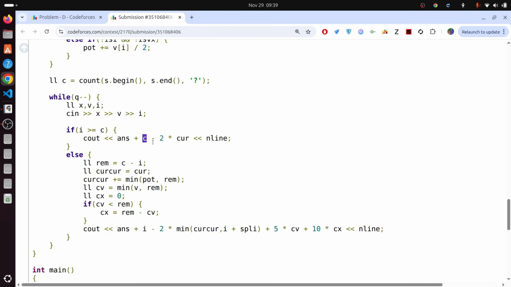But the special cells, like I had cur special cells, right? When I insert I into them, they will give me -2 profit. So I'll do -2 into cur, right? So else means I don't have enough number of i's. Okay, so I'll use all the i's, and the remaining will be c minus I. In the remaining elements I will have to put x and v. So some potential would get converted into cur, right? In this variable I am storing what the new number of curs is after putting the x and v.